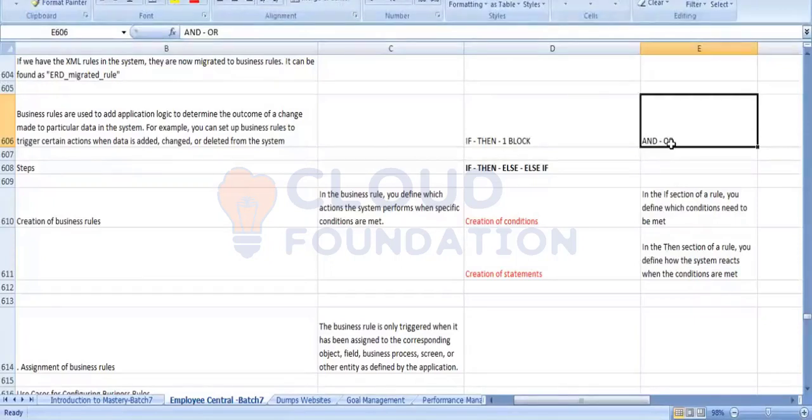OR operator means, let's take you have two HR admin permission groups. Okay, one is for France and one is for, let's take, Belgium. So if the permission group HR admin France or the permission group HR admin Belgium is there, then set this field visibility equal to editable. So any of the HR admin, either from France or from Belgium is accessing, then we are setting the visibility equal to editable.